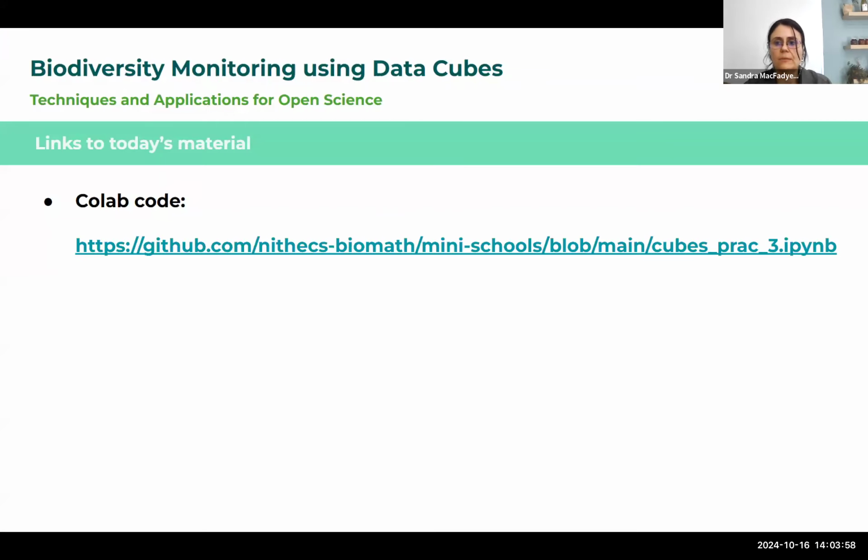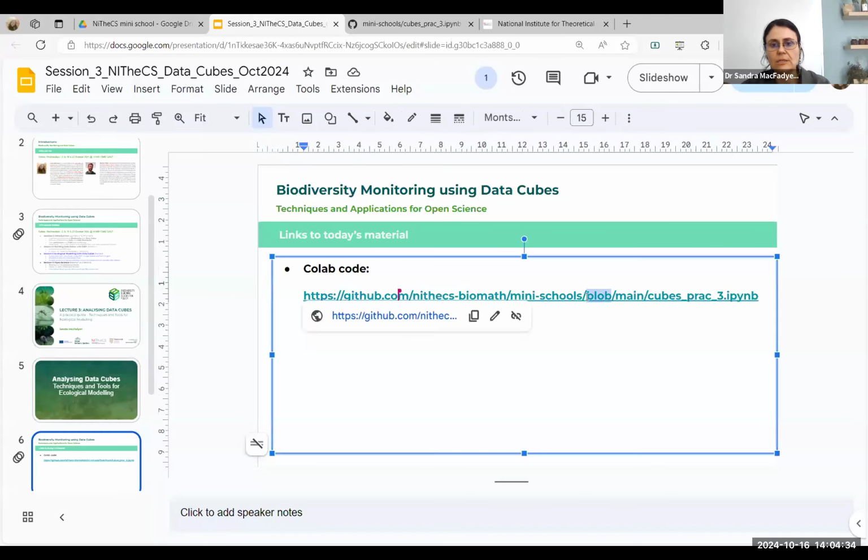Here is the link. I'm going to quickly paste it in the chat, or actually Maarten's going to do it for me. Thank you. So this is the link where the code is stored. It's on our GitHub, our NITheCS GitHub site. Once you've clicked on that, I'm going to show you in a minute that you'll need to use the button that says Open in Colab. And then we're going to go straight live, and hopefully everyone will be having the same screen in front of them. So I'm going to exit this PowerPoint presentation now and click on this link.